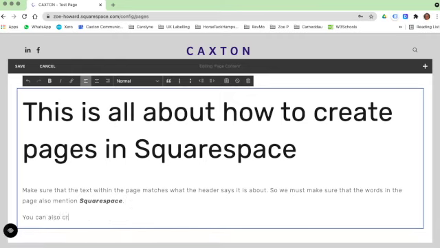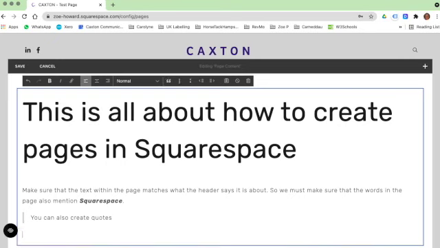You can also create quotes by just using this little icon here, which will highlight that as a quote. And you can create lists, what's called ordered lists, 1, 2, 3, 4, etc., or unordered lists, which are bullet points. You can indent the text, put it back again.